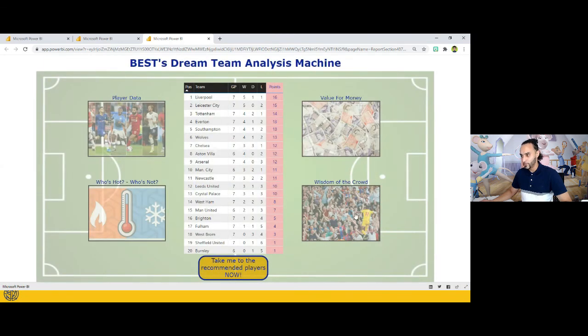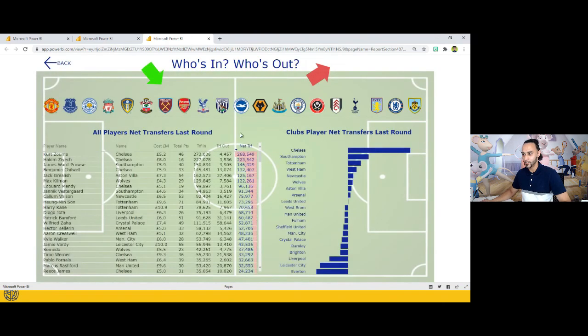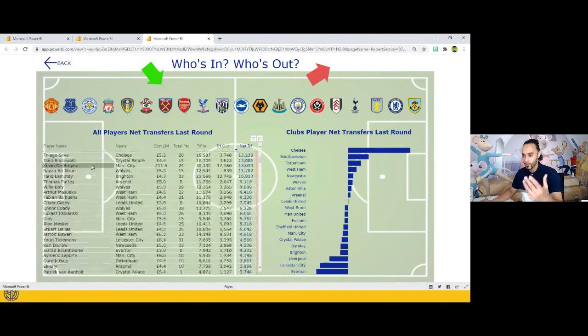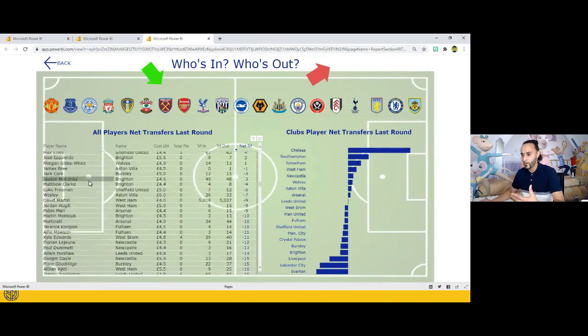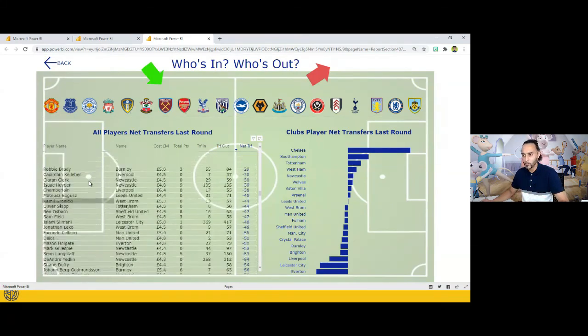Let's go and have a look at the wisdom of the crowd. What's this? Well, this is an overview of how others are reacting to transferring users in and out. So you can see that a lot of the net transfers for the current week is Kurt Zouma. So a lot of people have brought in Kurt Zouma, and a lot of people have brought in Ziyech as well. And as you go further down, you can see the ones that have been taken out and gone the other way as well.